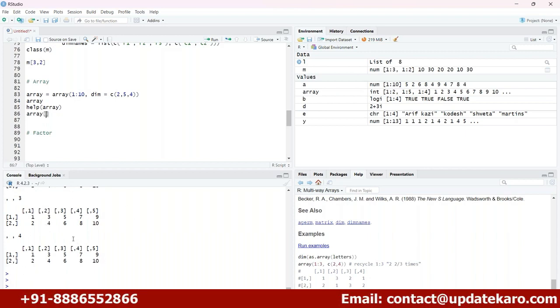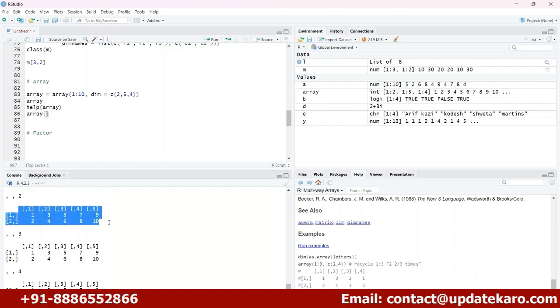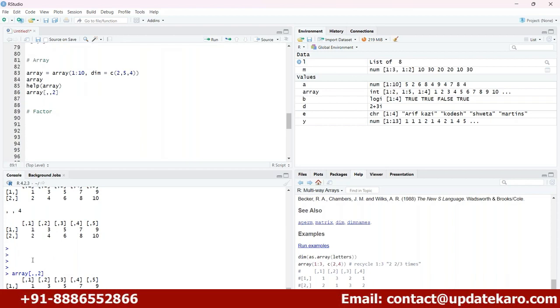If you want to take any matrix, let's say I just want to extract the second matrix, I can simply use a comma, comma, and the value 2. Here you can see I got the second matrix now. Similarly, if you want to take any value, you can simply add those many rows and values, and you will get the value. Now let us go ahead and understand the factor.